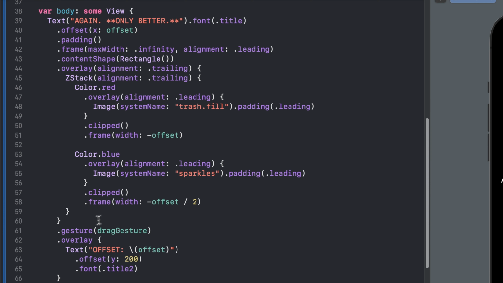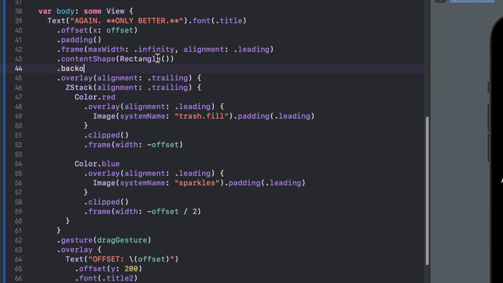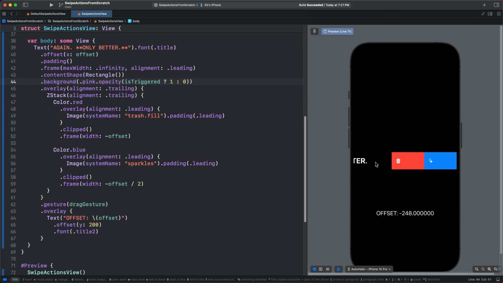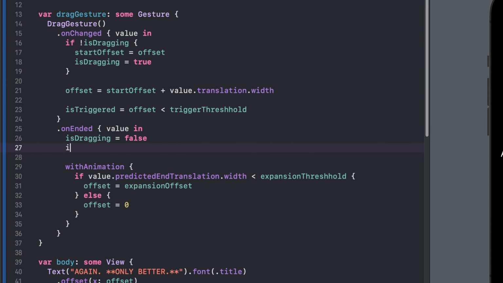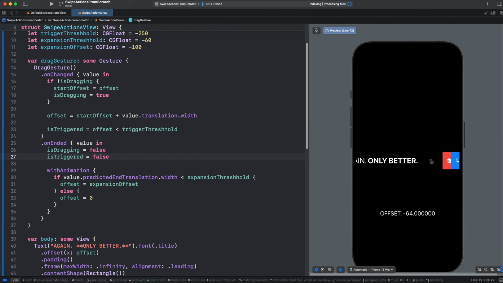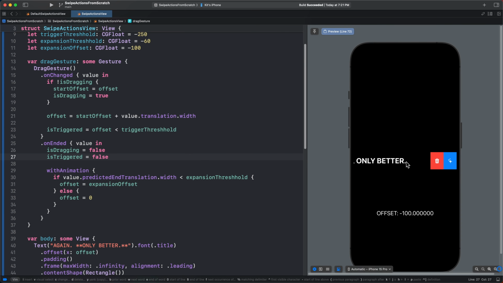So maybe scrolling down here, we can have a background just for now of pink. And the opacity will be determined by whether or not we're triggered. So if we surpass that threshold at negative 250, the thing turns pink and we're triggered. Of course, if we release, it's staying triggered. So that's not quite what we want. So we'll have to remember to, when the user is done dragging, set that to false as well. And there it will be reset.